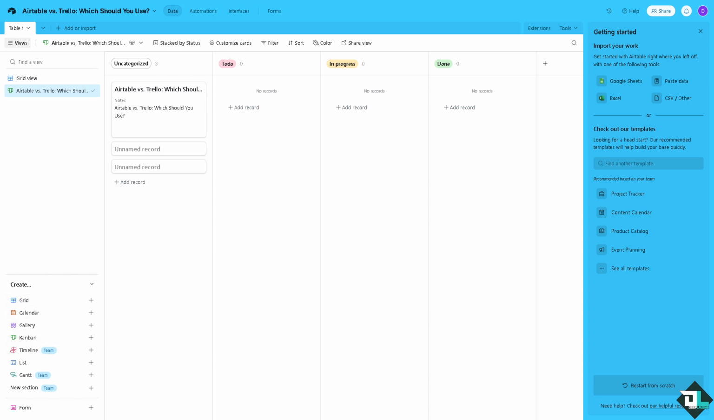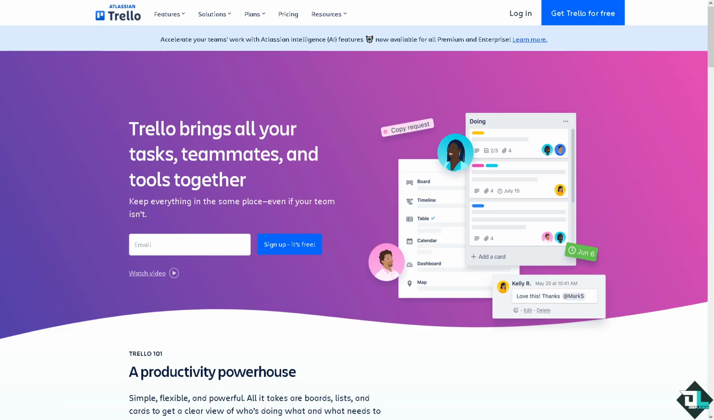Now we're switching to Trello. Trello, similarly to Airtable, is a web-based project management tool that helps individuals and teams organize tasks, projects, and workflows in a visually intuitive way using boards, lists, and cards.